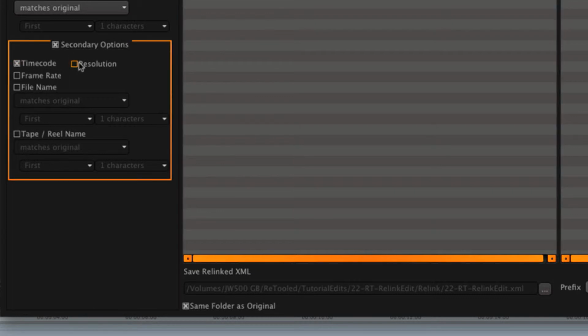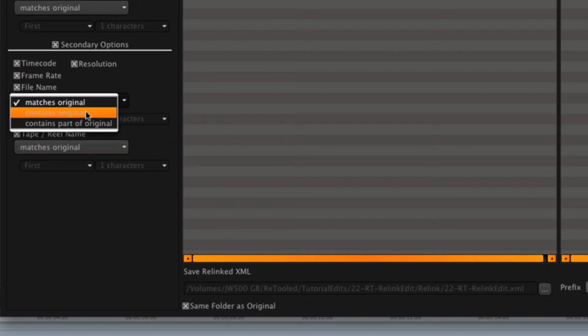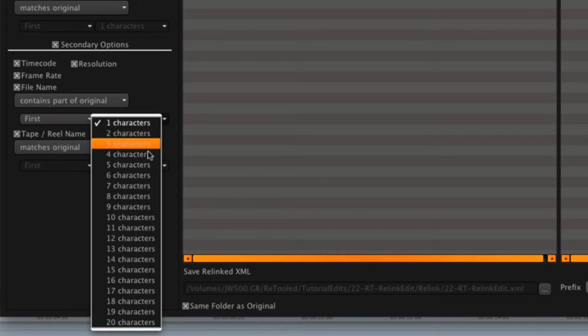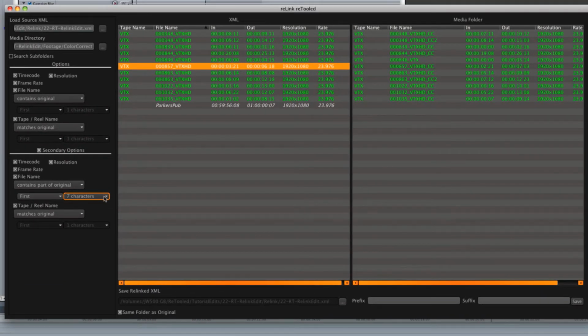So I'm going to turn on timecode, resolution, frame rate, and file name and tape name. I'll leave everything set to its defaults except for file name. So instead of contains original, I'll say it contains part of the original. So I could say maybe the first 7 characters and still get a match. And this is helpful when you have some files with repeat timecode, things like that, where you might need to use this feature and use part of the original file name but not the whole thing. So that was kind of an unnecessary step, something I just wanted to show you in the case that a file name was named wrong or something like that.